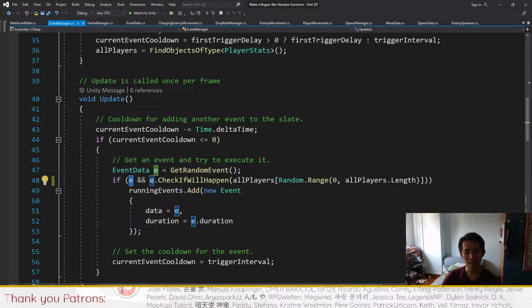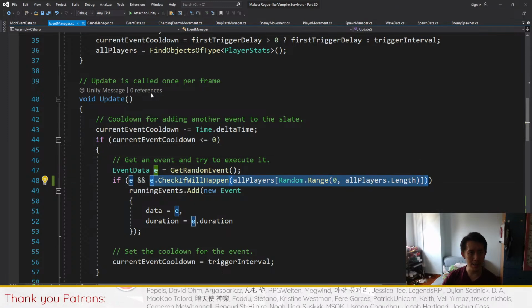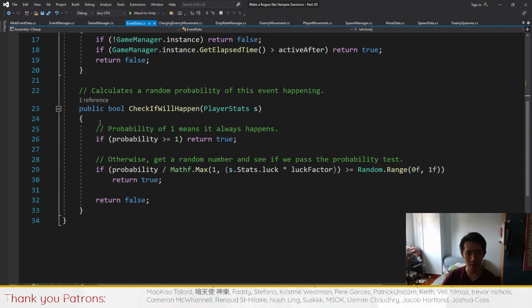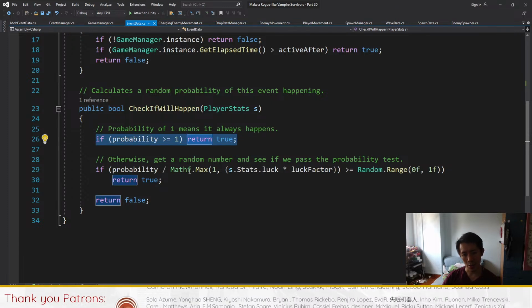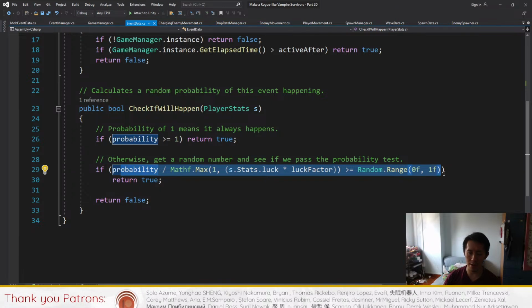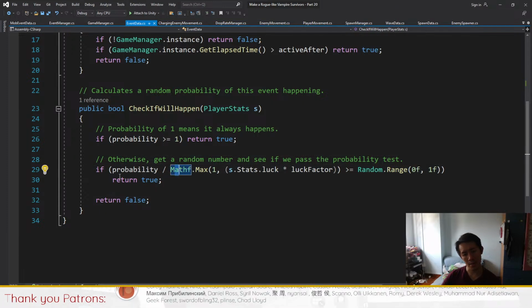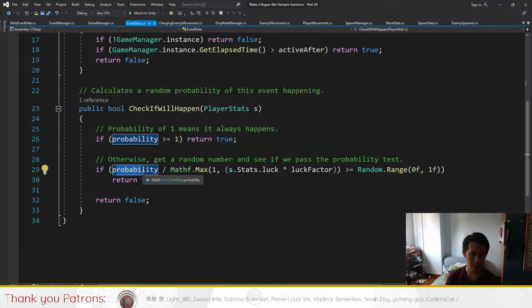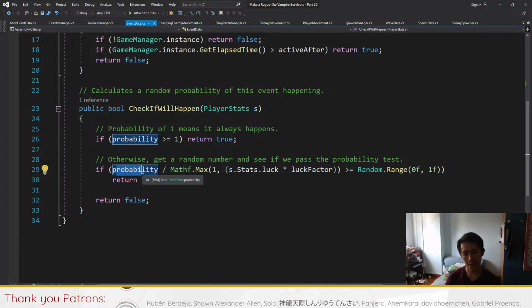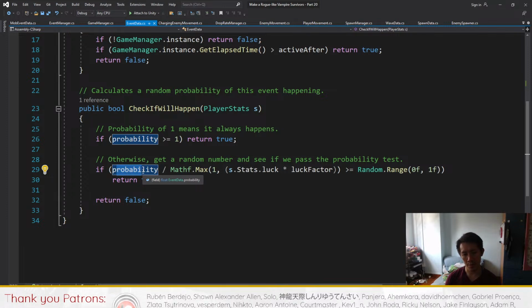Otherwise, if there is an event, you can check if the event will happen. What this does is, if you look at the event data, there is a function over here called check if it will happen that considers the probability and your luck factor to figure out whether the event is gonna happen at this point. So the higher your luck, the lower your probability is going to be, which means that, well, your probability should be higher, right? Otherwise, get a random number and see if we pass the probability test.